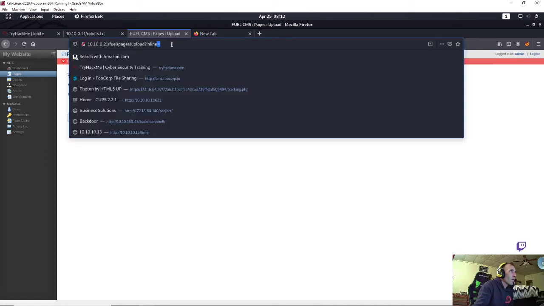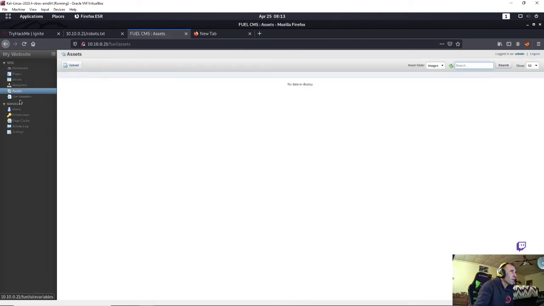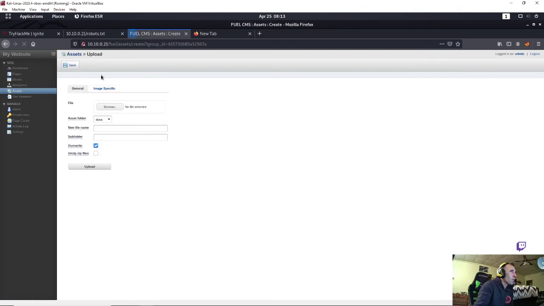Okay. Can we do some type of PHP thing out here? Where did I see the other one? Assets, right? If I try to upload it again, we get this whole thing right here. We don't get a PHP option or anything like that. So, I mean, I don't know. This is kind of a difficult one right here.